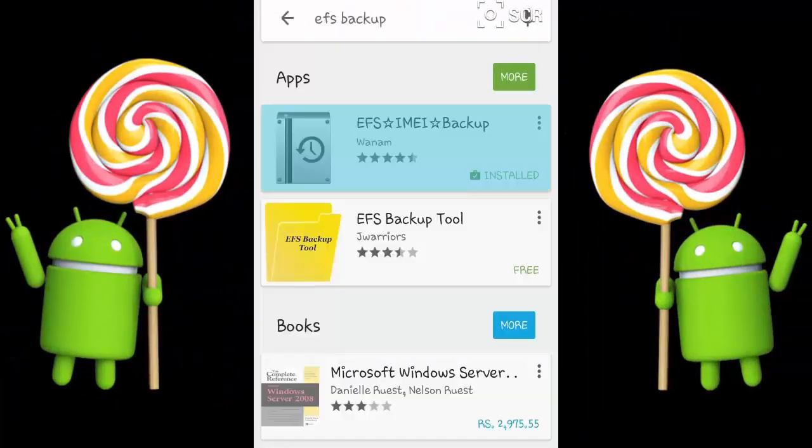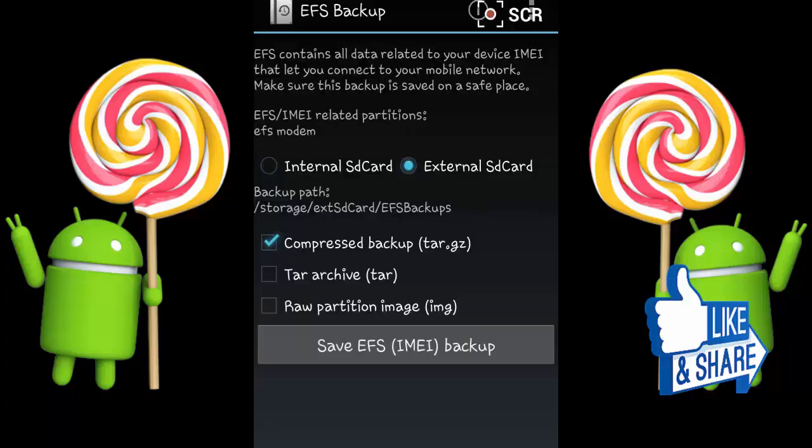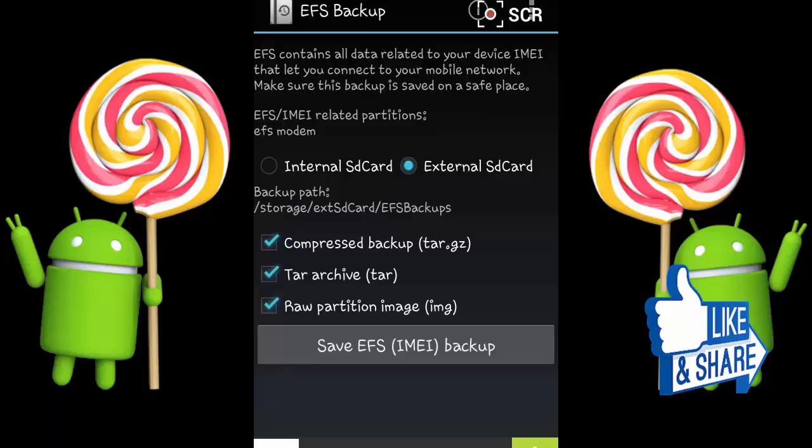Always take an EFS backup when flashing a ROM, because if something goes wrong, you can restore the EFS partition. Here I am using an EFS backup app from the Google Play Store. After taking the backup of the EFS files, copy them from phone memory to your computer hard disk or some safe location.